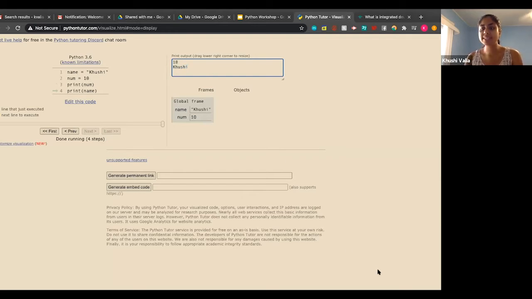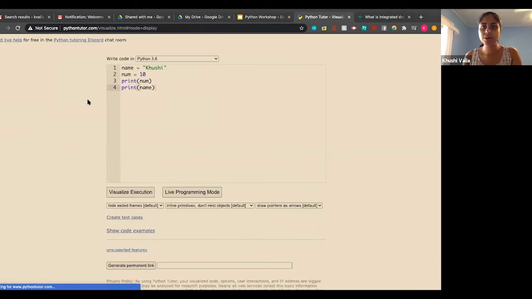Does Python require semicolons? No. Luckily, Python does not require semicolons. However, if you write a function or a statement such as if num equals to 10, print true. So while Python does not require semicolons, indentation and colons are important.